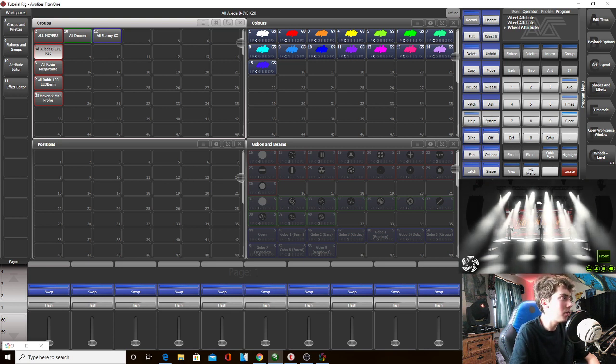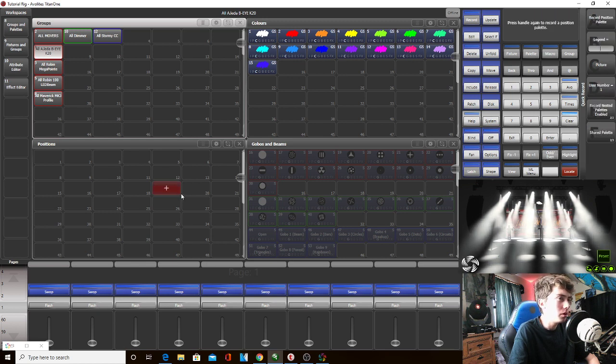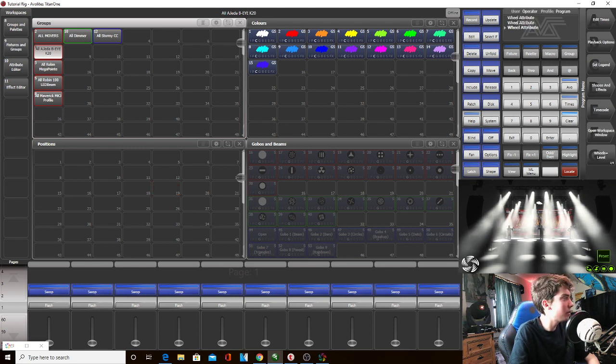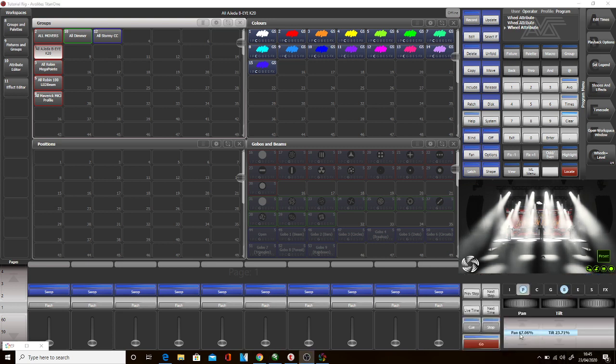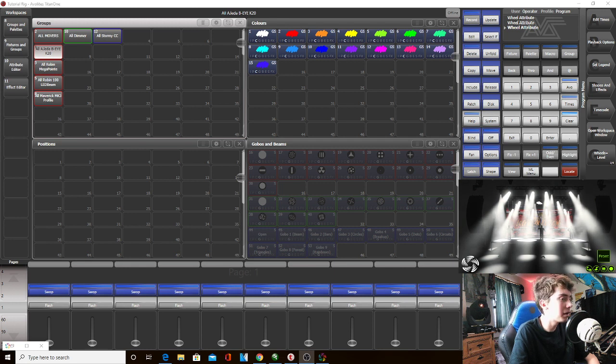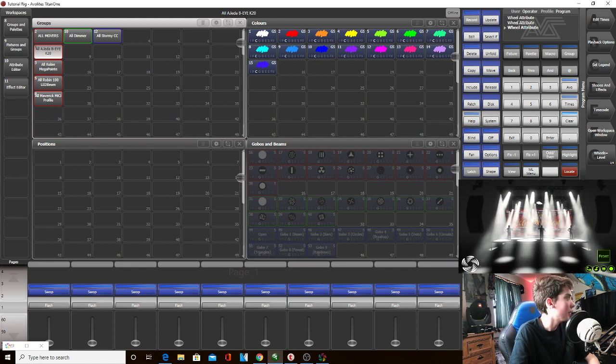I have a problem where when I make a position, it doesn't store the data that I gave the preset. Any idea about that? What mode are you... hang on. That's weird. When you do the positions, does it light up blue down here? Because if it doesn't, that means it's not in the programmer. You've got to make sure it's in the programmer, otherwise it won't work.